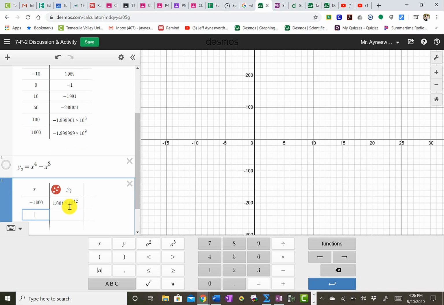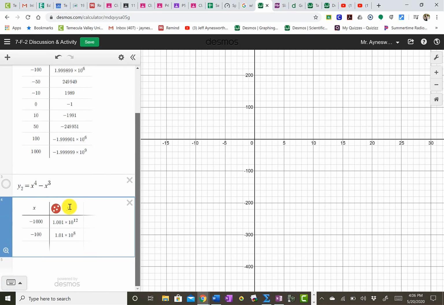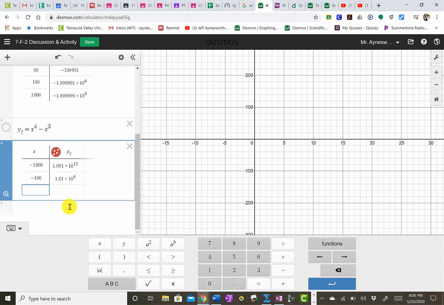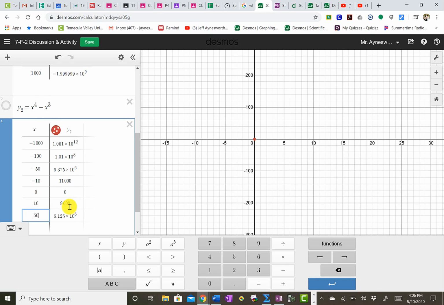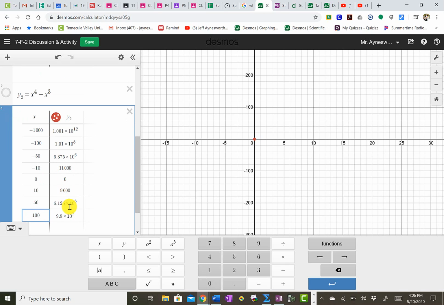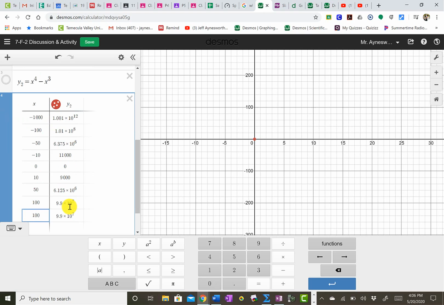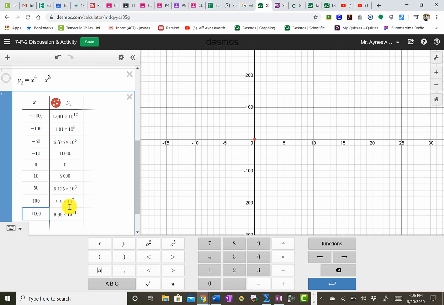And so you hit enter and then -500? No, -100. Let me see, what did I do here? Yeah, -100 and then -50. And then you hit the enter button, -10, enter, 0, enter, 10, enter, 50, enter, 100, enter, and then 1000, enter. And then you will see the table and you'll see the values.